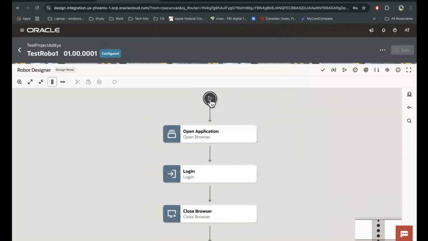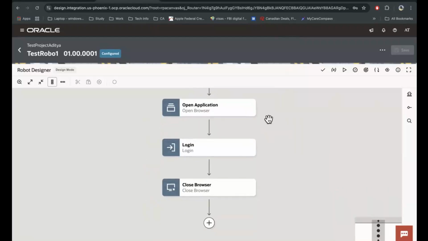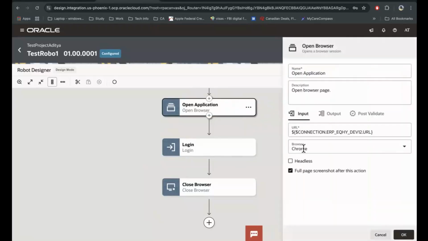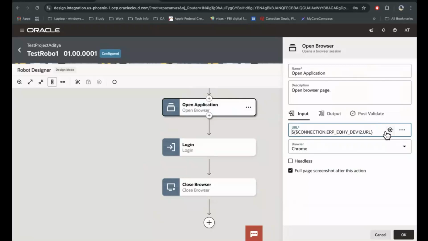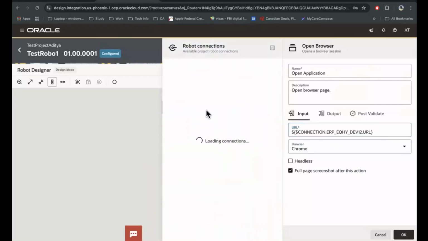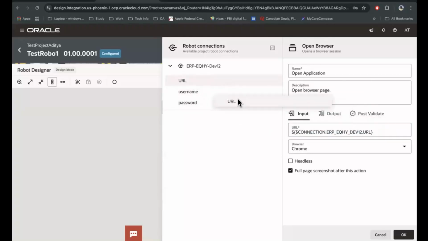And then now once we define that, the first step of the robot flow would be to open the browser, right? So open an application. And then here you have options, you can open all sorts of browsers here. And then it's asking for the URL. Now you have multiple options. I think you can just, if you want, you can type it in here, or you can leverage the connection that we built outside of this flow, right? If you remember, we built the connection with the URL, username, and password. So what I've done is I've just referenced this particular URL, and that's what it's going to open when I run this, right? That's this first step.